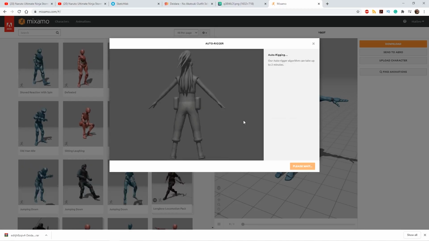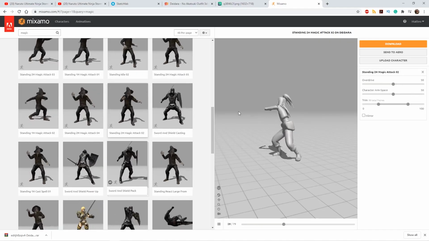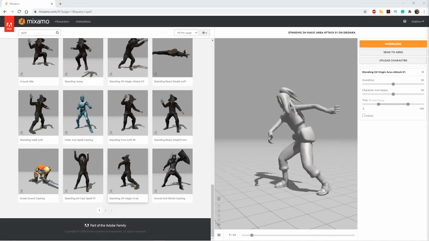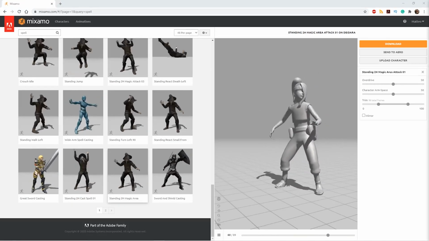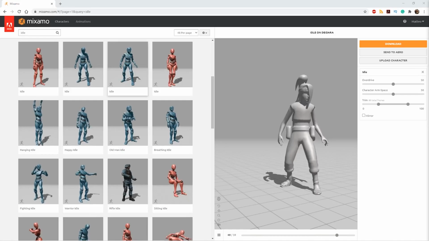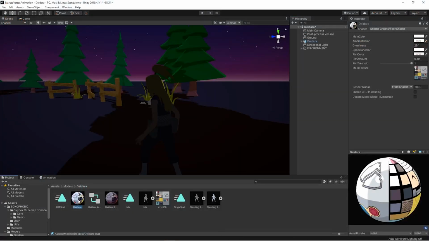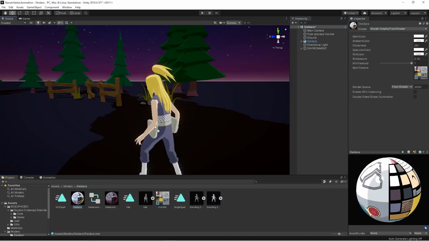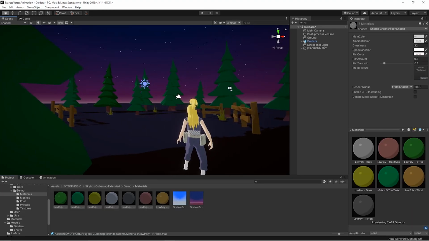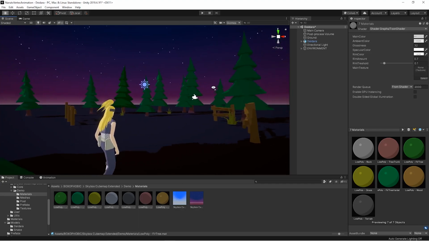We download these animations. One to cast the standard spell, one for an area effect spell, and an idle standing pose. Since the video game has a unique and cool toon graphic style, we import and use our Zelda toon shader for all the materials.